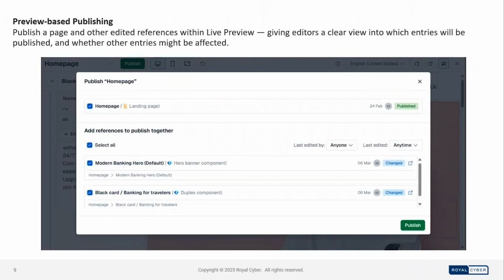And then we have preview-based publishing. Contentful lets users publish a page along with all the related content references. One content model can have other content models inside it. So instead of publishing each content piece separately, you can publish all the linked content together. This publishing confirmation screen helps editors track what has been changed and who has made the changes. This ensures that all the dependencies are published correctly and there are no inconsistencies.